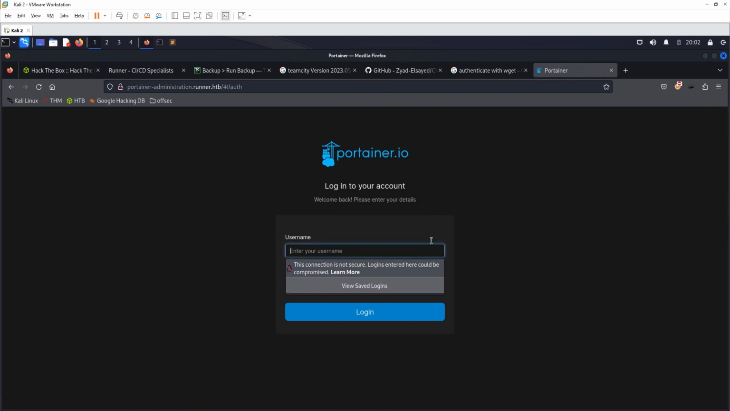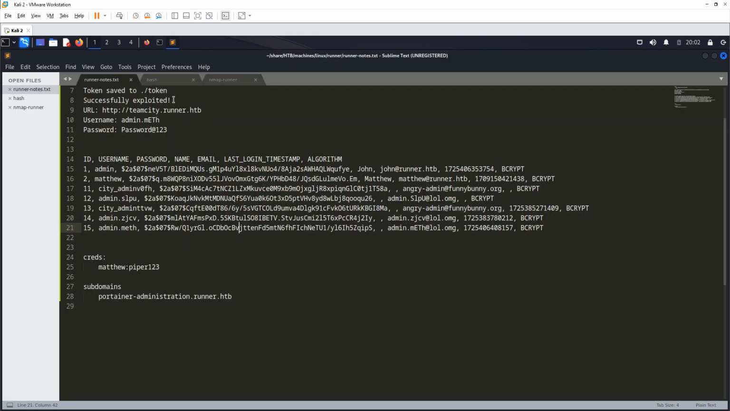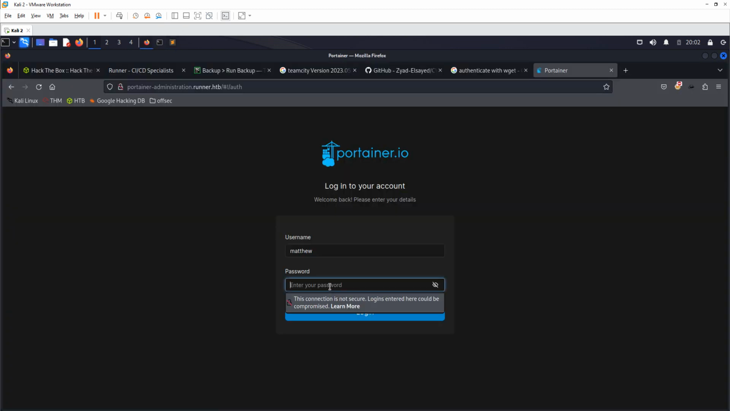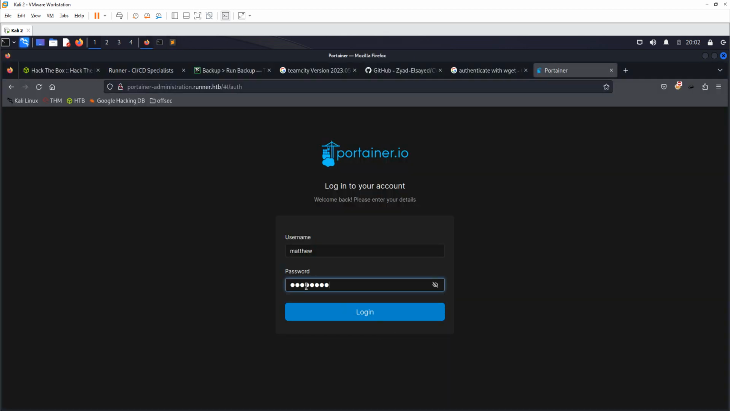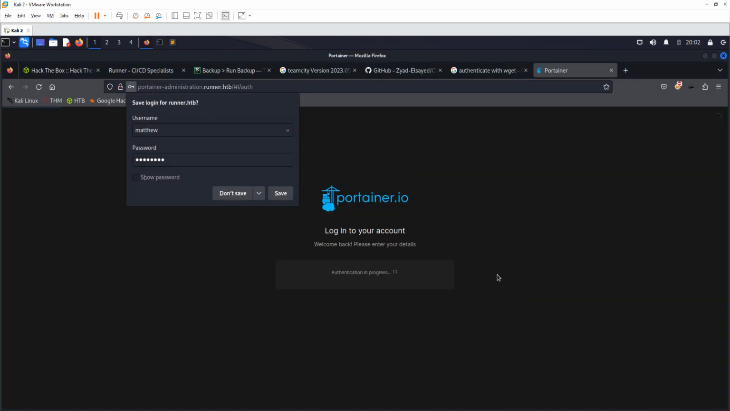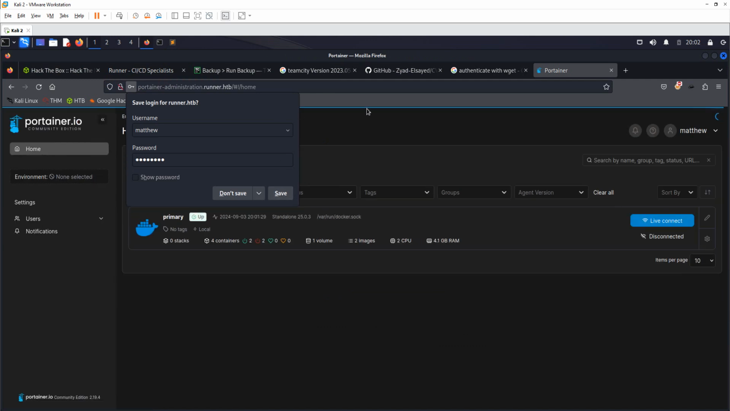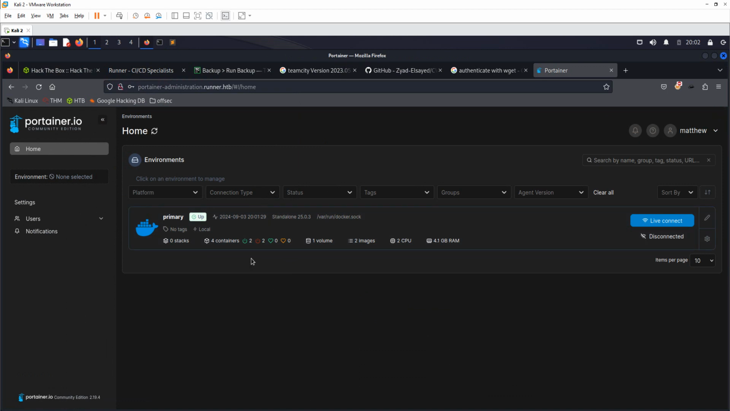Okay, and then we have credentials for Matthew. That's what we were able to crack. So we'll try Matthew's credentials here and see if it will work. Username Matthew, and then the password was Piper123. I think I double copied, so I'm just gonna paste the password here, and then yeah, we'll be able to log in as Matthew.